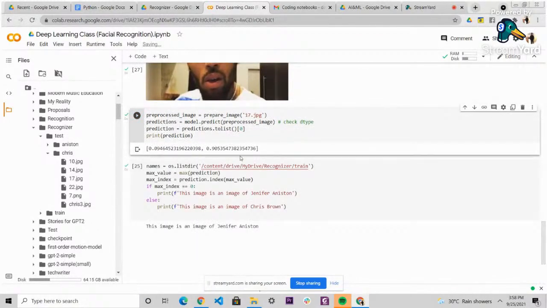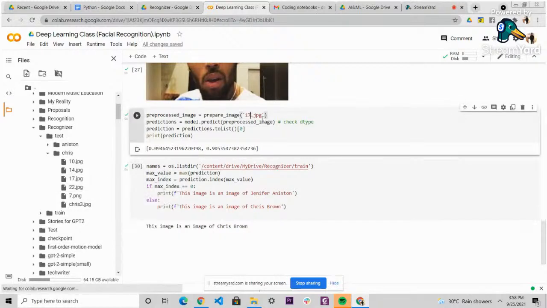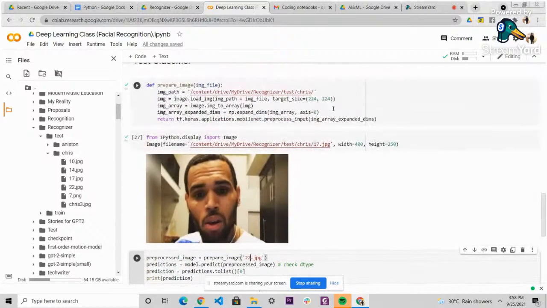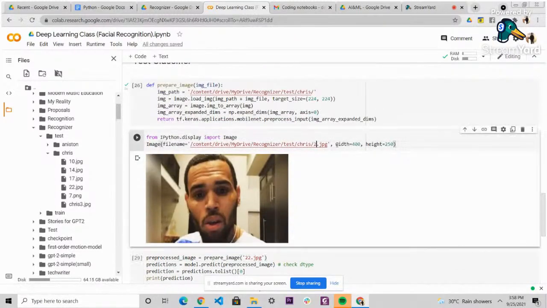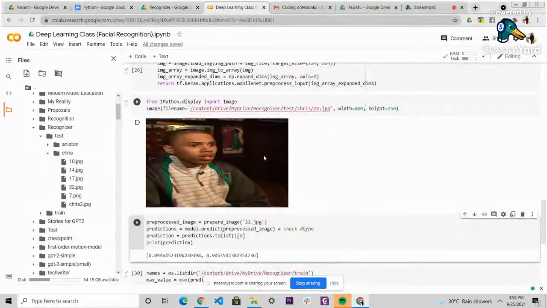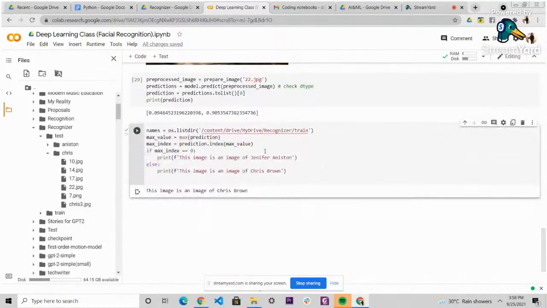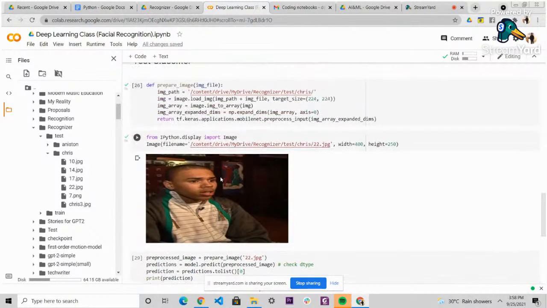Okay. So in this case, this side of it is larger. So let's see. This is an image of Chris Brown. If you want to try it again, let's check 22. All you have to do is come here, check 22, and you can just put 22 here to see what it looks like. This is what it looks like. And if you run this, you see this is an image of Chris Brown, right?